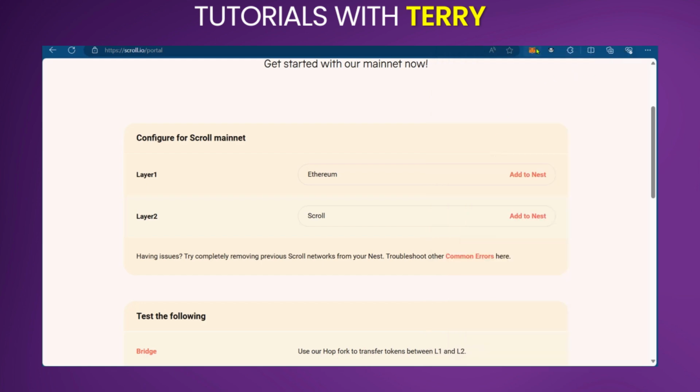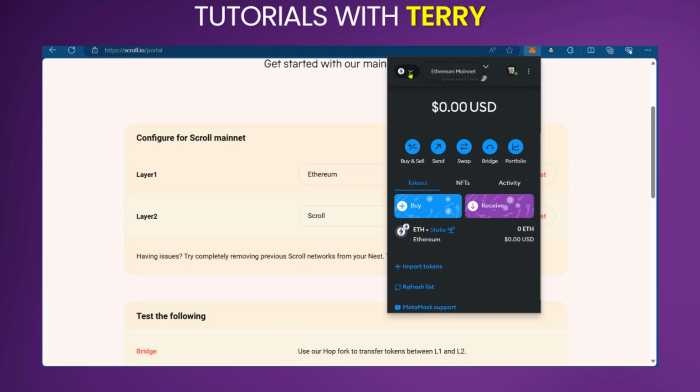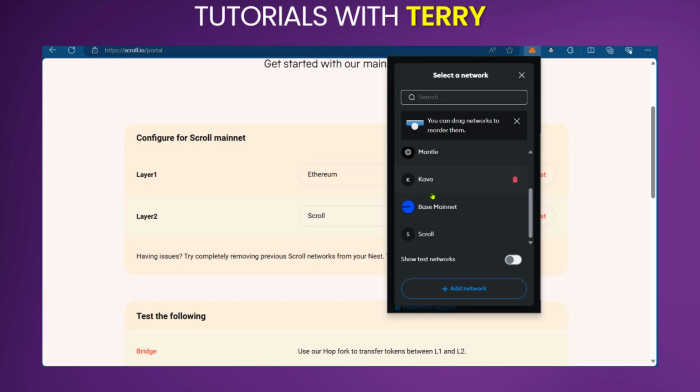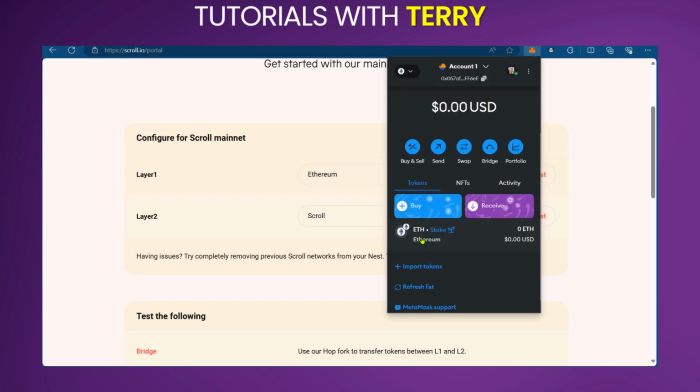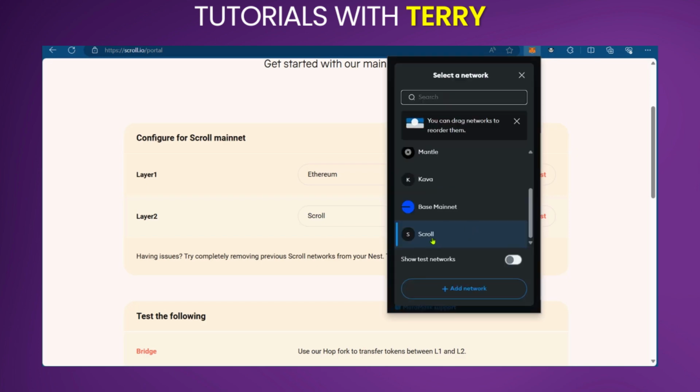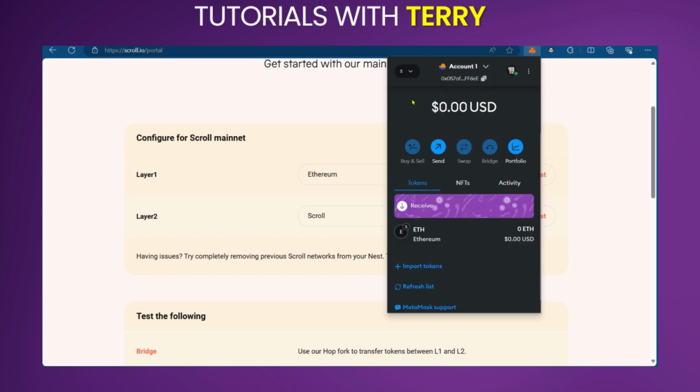And after clicking approve, you can go to your MetaMask wallet here at the top of your browser. And you're going to go to the top left corner and click on the drop down menu. And if you scroll down, you're going to see Scroll. And currently, we can see that our Scroll blockchain is connected to our MetaMask. You can switch to anyone that you want right now. Of course, now that you have it, you can go ahead and continue with your transactions.